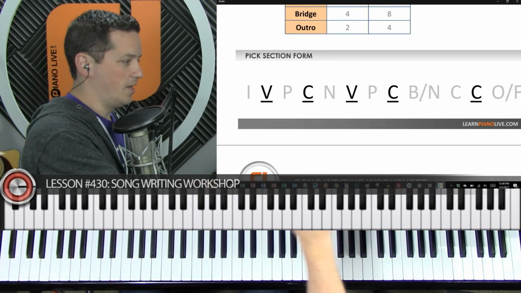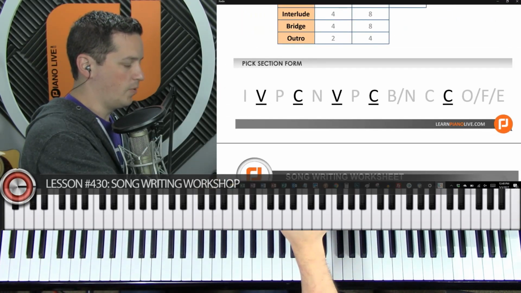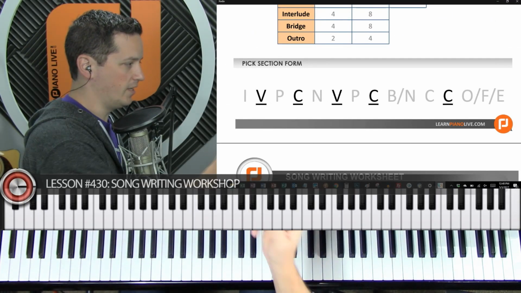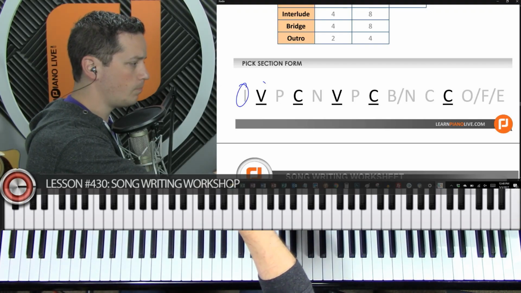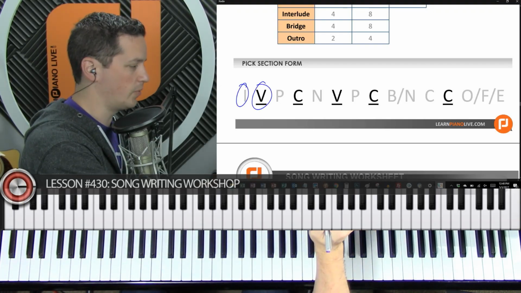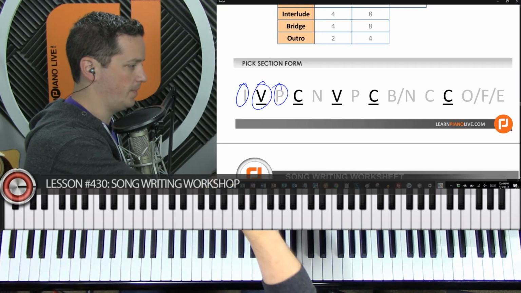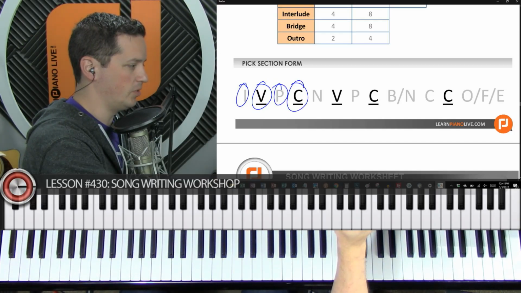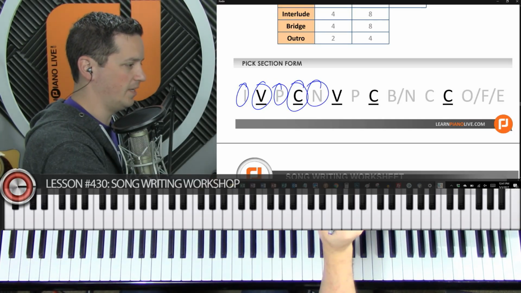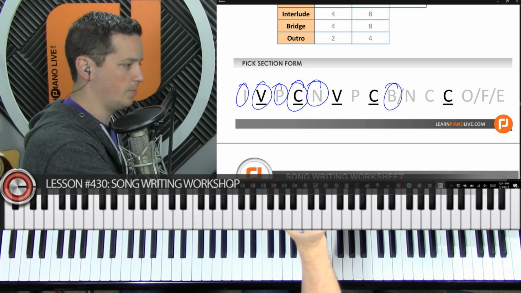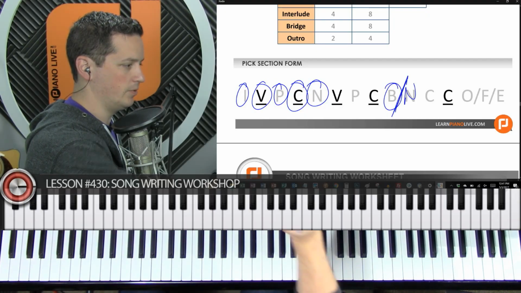And then we just got to pick the form. How do we want to introduce these? So what I've done here is I is for intro, V is for verse. A verse is required again. The pre-chorus is going to be P. The C is going to be chorus. And then the N is going to be interlude. The B is going to be bridge, which you could also use an interlude right there.